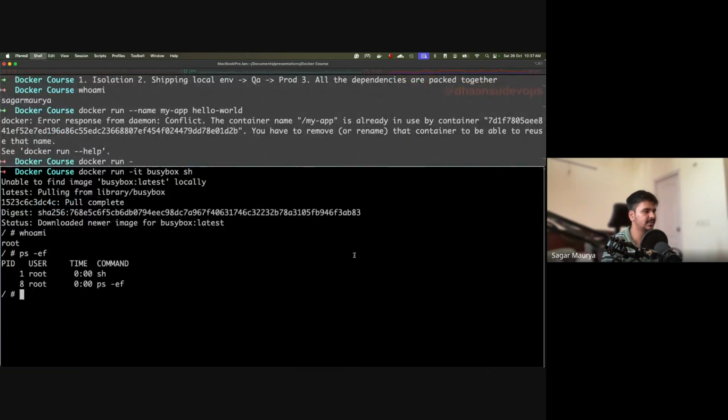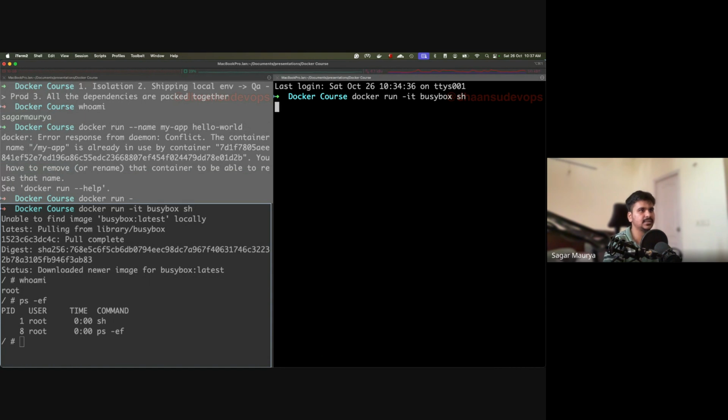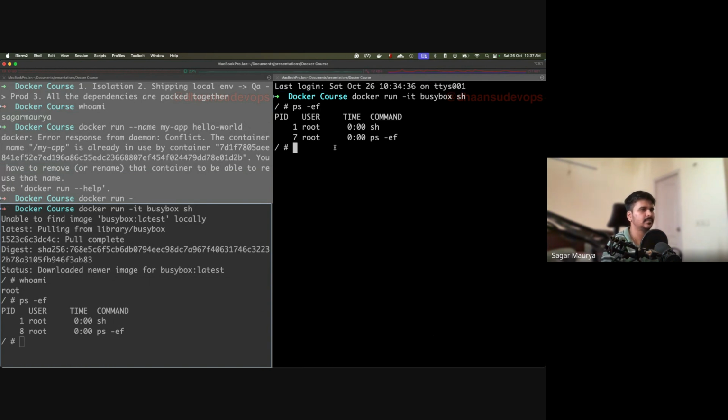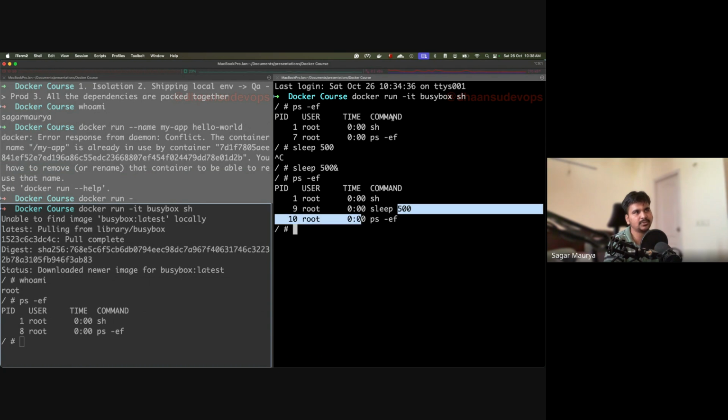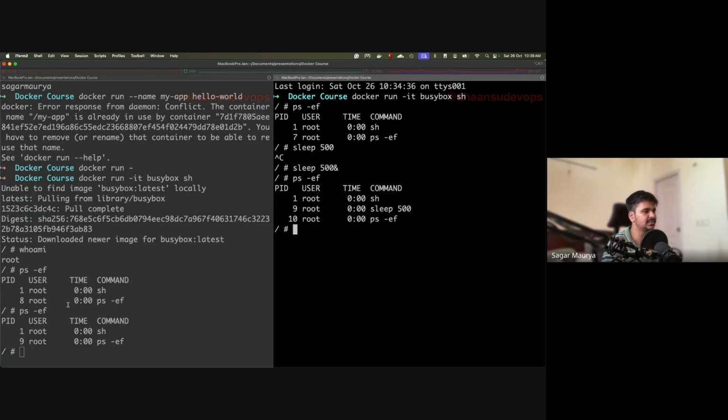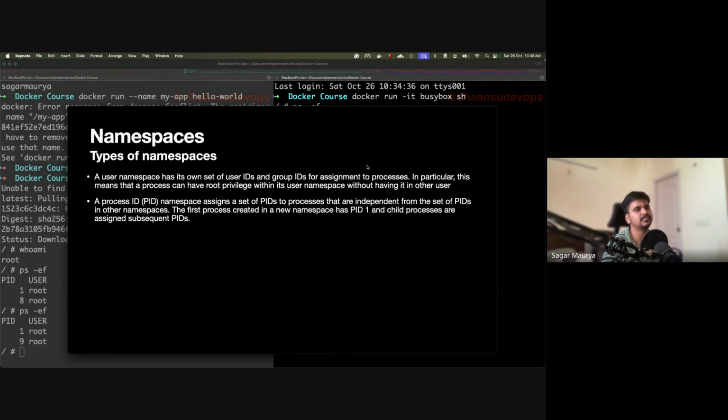For example, if I docker run another container and run ps -ef here, you will see the processes. And if I run some command, let's say sleep for 500 seconds, and then do ps -ef, you will see there is a sleep process running within this particular container. But if I run the same here, you will not see it. You can't access these. So let me call this container a, and this is container b. Container a does not get to see any of the child processes of container b. So this is your process ID namespace isolation between two containers.